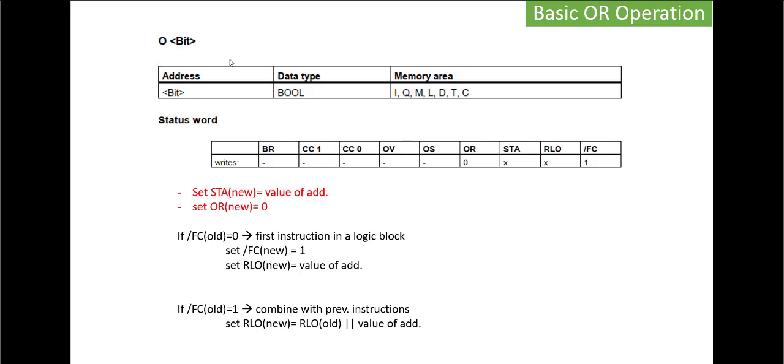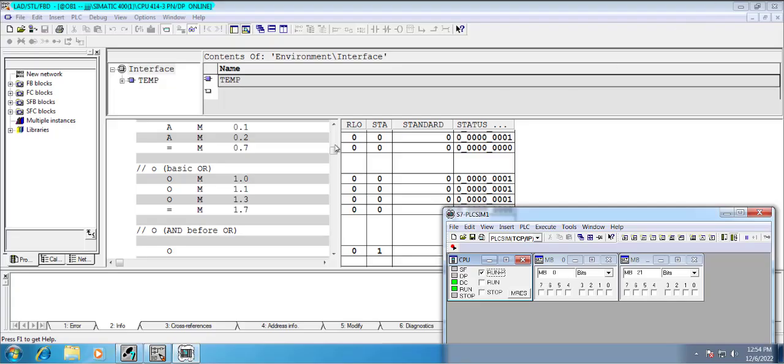So the basic OR instruction is represented with the letter O, and you are required to provide a binary address in front of it. So basically, if we look at our example, this is how the instruction will look. The instruction itself is represented with the letter O, and you are required to provide a binary address in front of it, similar to what we did with the basic AND operation.